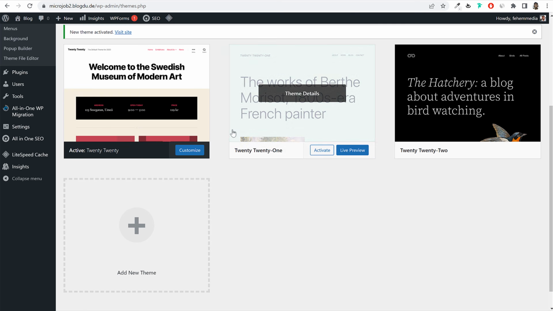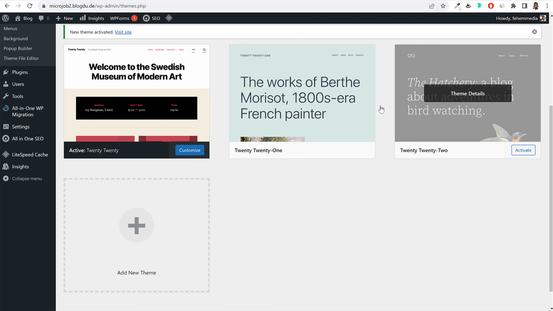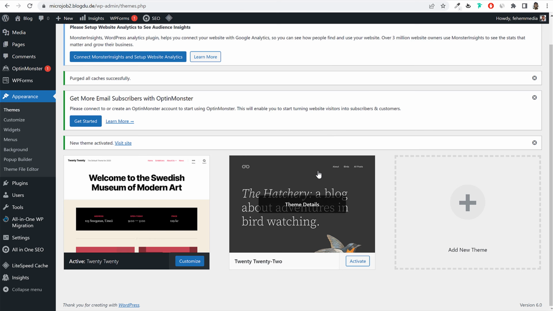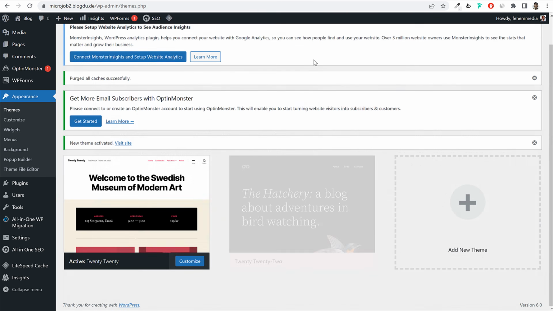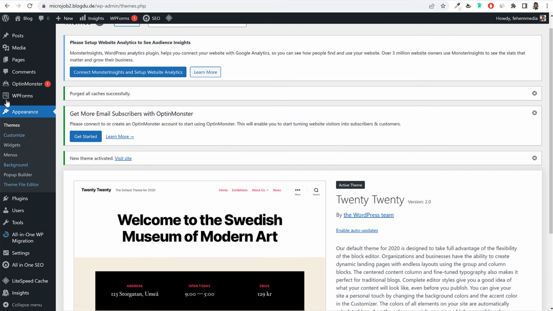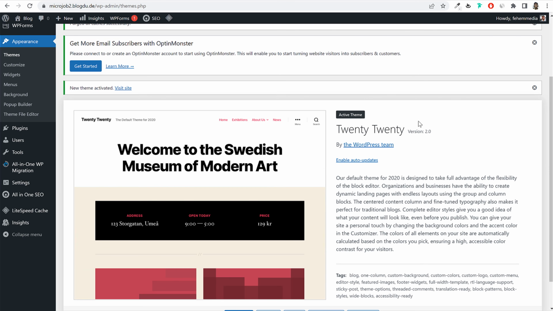Now we just want one theme installed and activated. So all these extra themes, we can just click on and delete. We don't want anything extra on this website. We don't want to use this 2020 theme, by the way. We'll be using some other theme just after this. Once we complete the basic settings, after that we'll install a new theme.